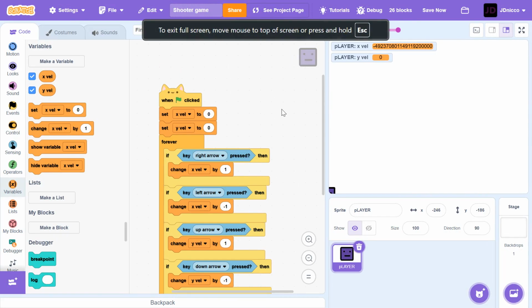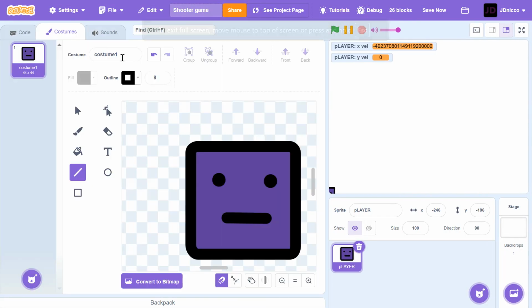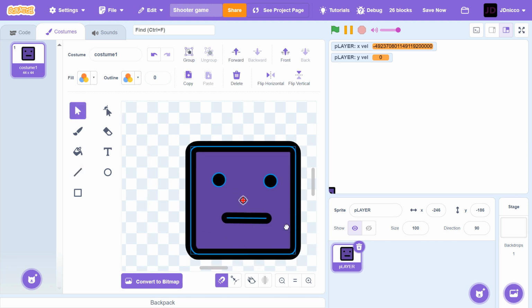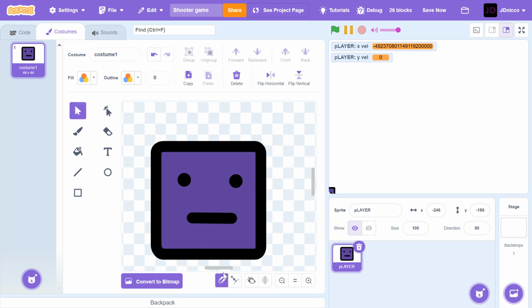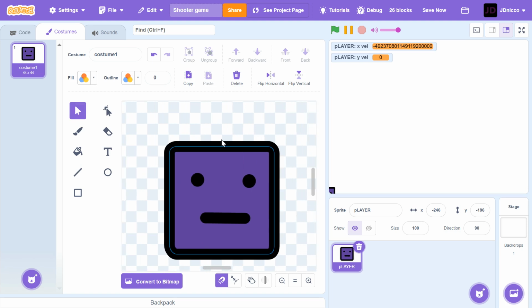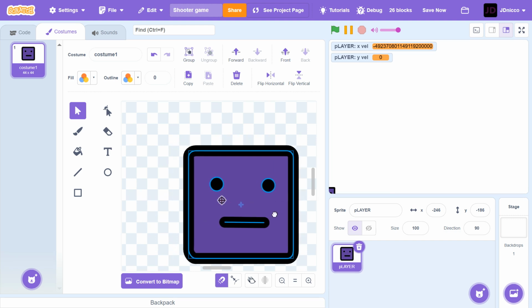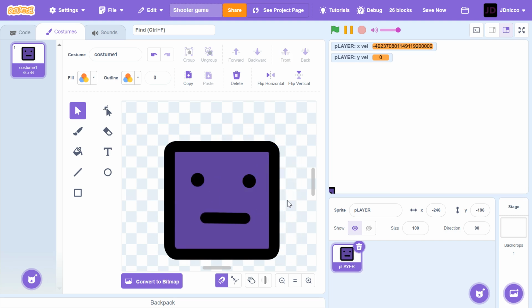Hey guys, in today's video I will be showing you how to make a Scratch shooter game. So what I've done already is I've made a simple player sprite, and make sure once you've designed your player sprite, I'm keeping mine as a square for now. It is centered in the middle of the screen. You can do this by selecting all of the sprite and then dragging it into the middle. It will snap into the middle.